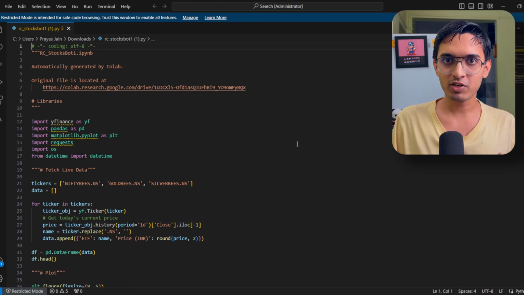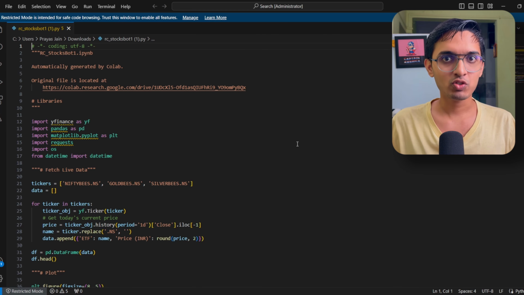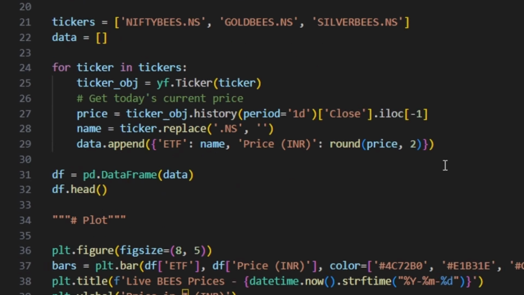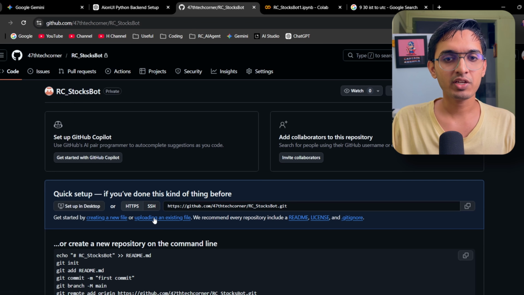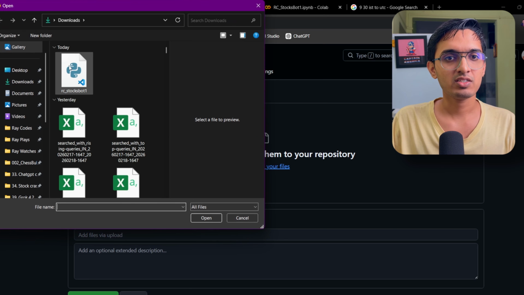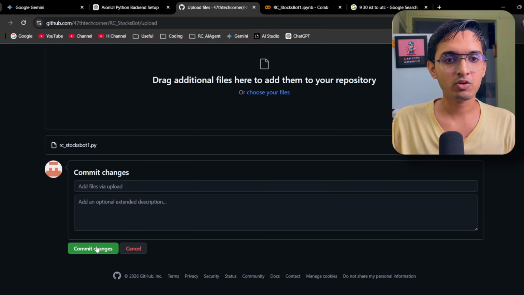In Google Colab, we were getting the secrets from the secrets tab, which we don't need to do in GitHub because we will enter those secrets in the GitHub secrets menu. So just scroll down and remove these three lines. So we'll save our file, then go to GitHub, then upload an existing file, choose your files and select your Python file. And scroll down and click on commit changes.